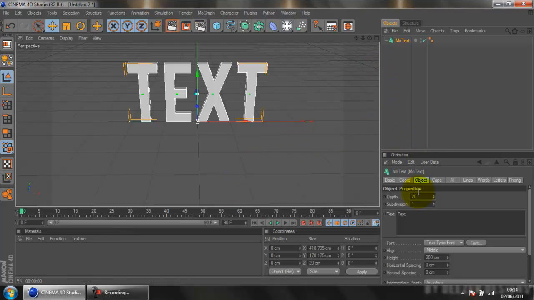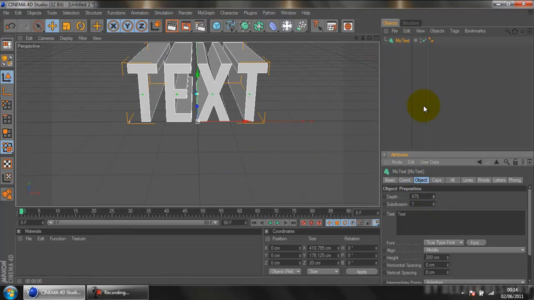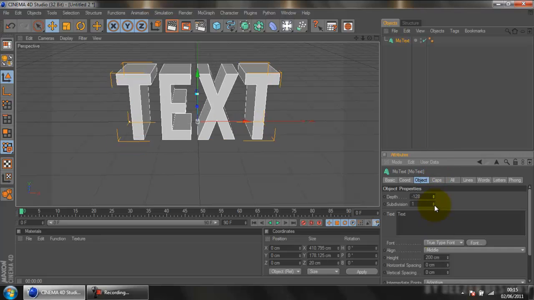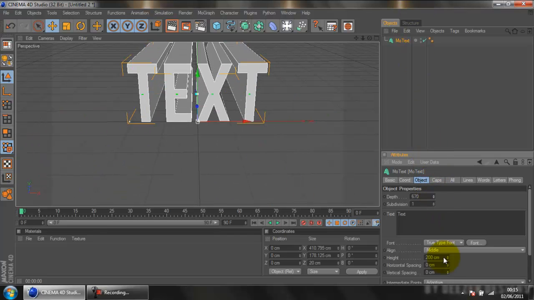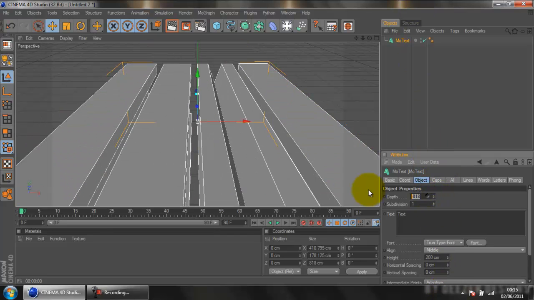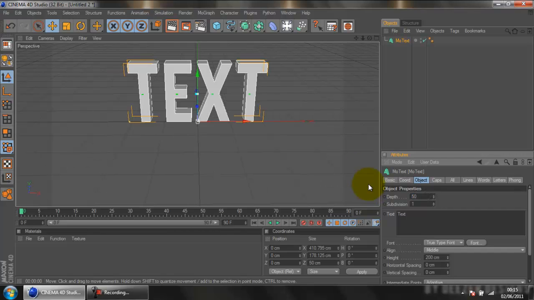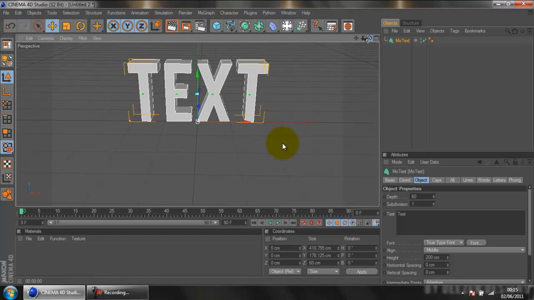And as you can see, if you put the depth up, you can see it gets much further forward. Look. If you put it to minus, it will come forward. If you put it to normal positive numbers, it will go back. So let's just keep that at about 50, or maybe 60, looking good. Yeah, that's nice. Nice text.